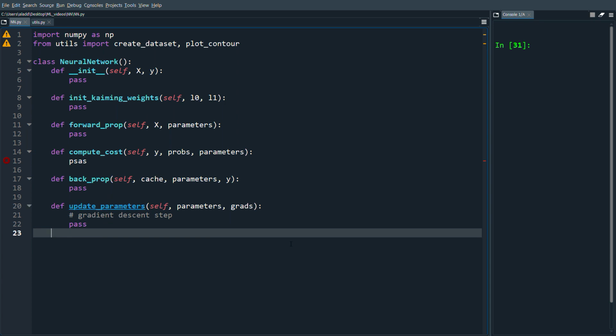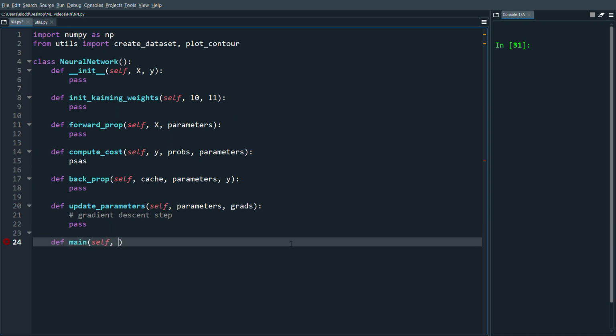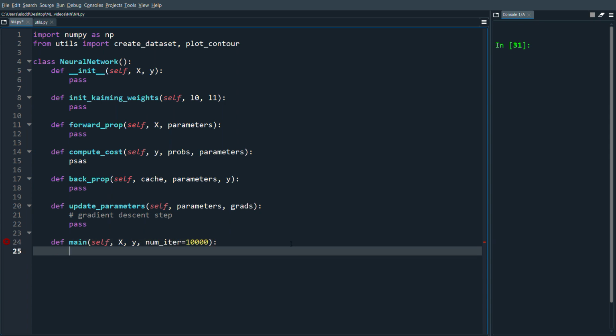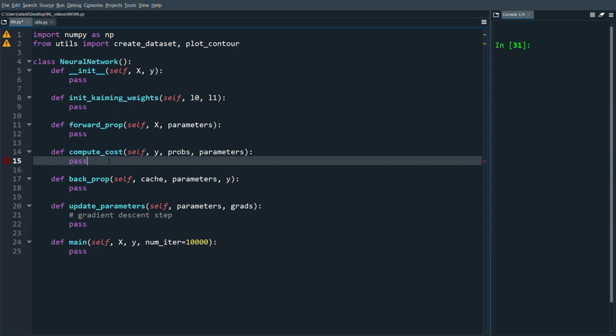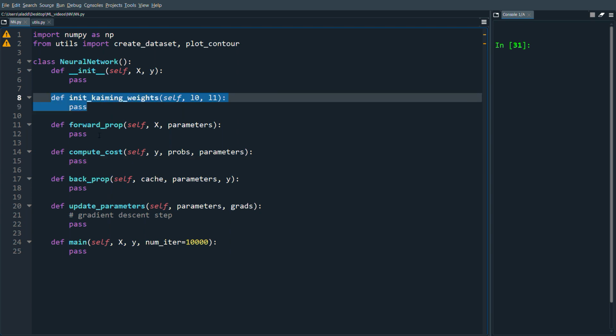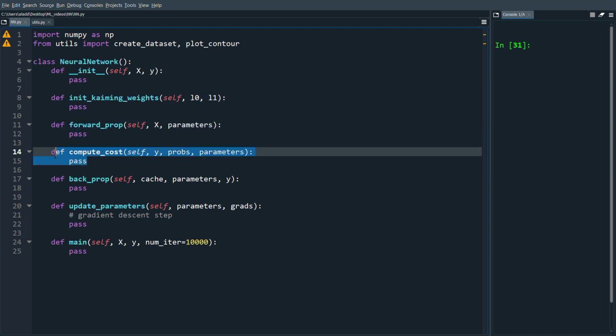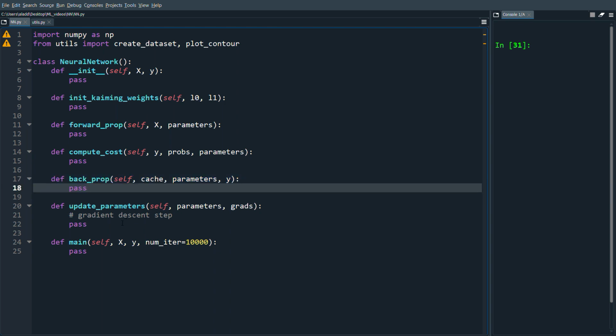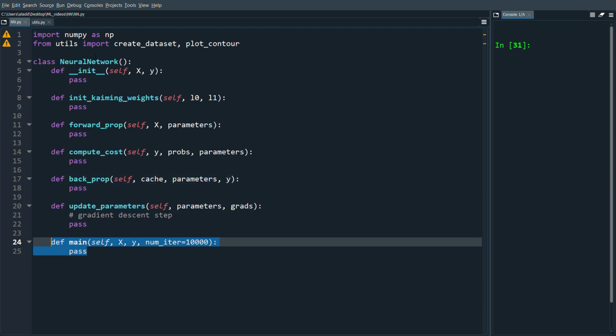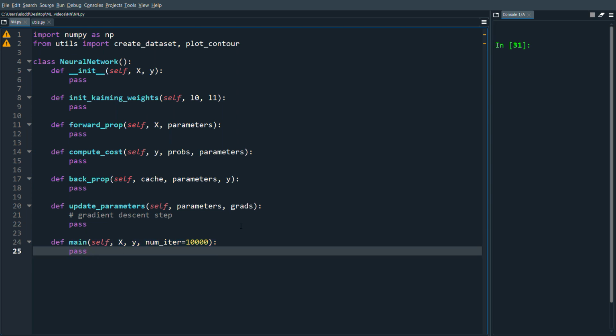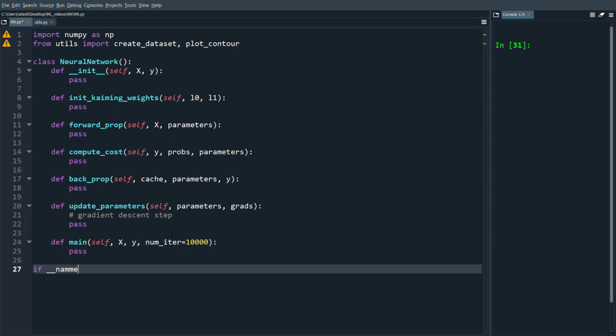And then we're going to have a main function that takes in those x and y, and then we're going to do it for some number of iterations, let's say 10,000. That's going to call all of these functions right here. So initialize weights, and we're going to have forward propagation, of course, and then we're going to compute the cost. That's sort of the end of the forward prop, but we do it in a separate function. And then we're going to have backprop, gradient descent step, and then a main function that's going to call all of those functions. And we're also going to run the neural network from here.